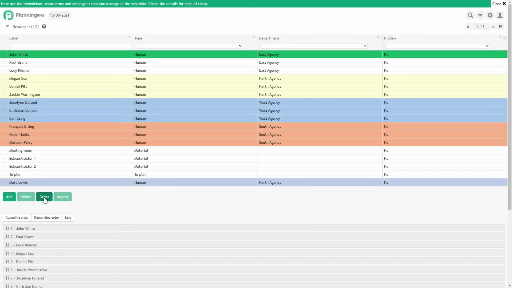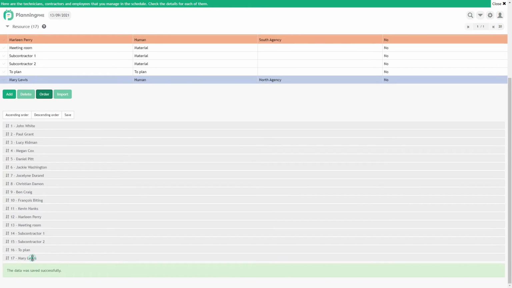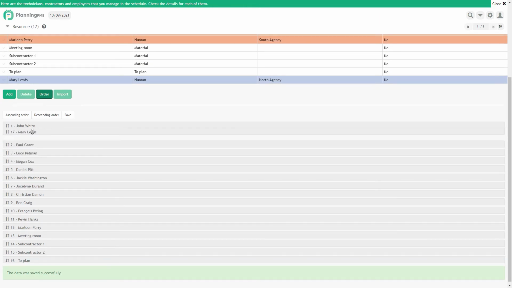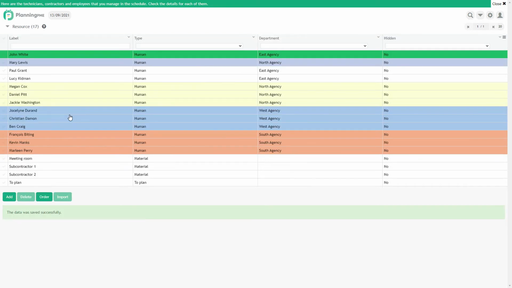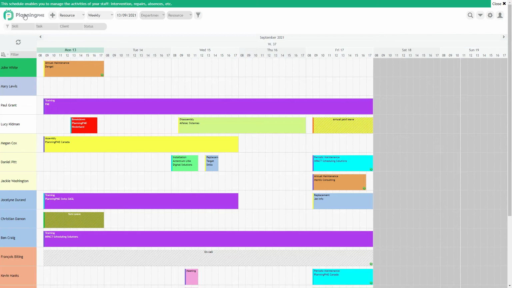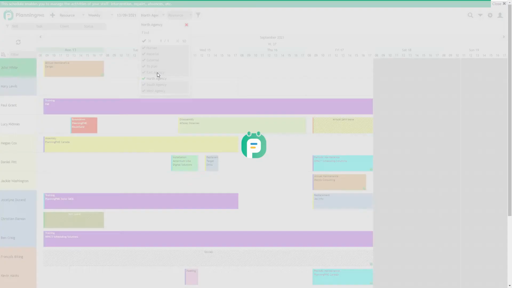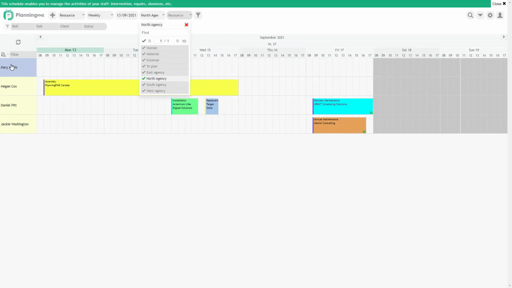I will now order the resource Mary Lewis in the second place. I will save it. And you will see that it already appears in the second place, but also in the current use of your schedule. I will now filter the department. Here, the North Agency will be chosen, and Mary appears here in the first place.